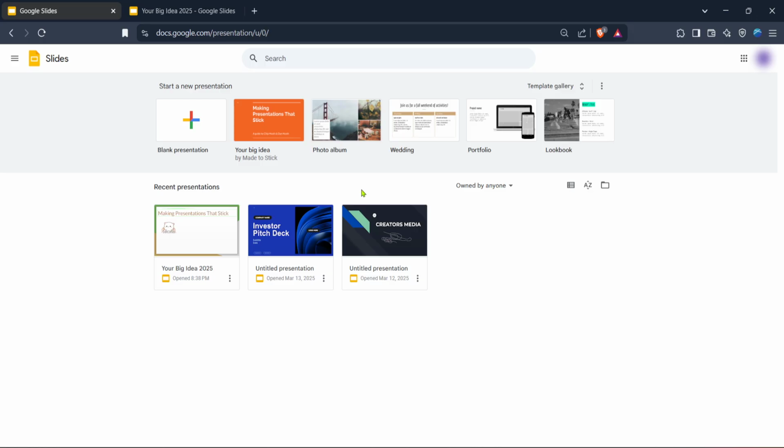Once you've arrived at the Google Slides homepage, the next step is to sign in. Use your Google account credentials to do this. If you're not already signed in, you'll see a prompt that asks for your email address and password. Enter these details and you'll gain access to your Google Workspace.